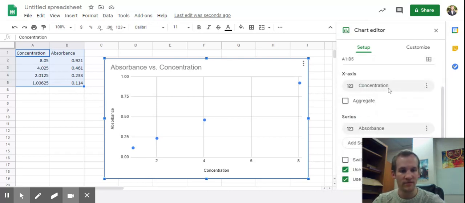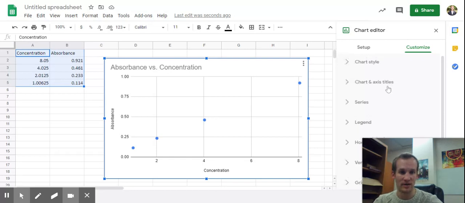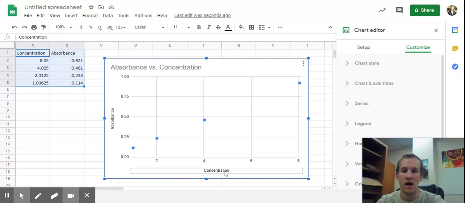But for us, we are going to find the trend line. We wanted to just add the trend line here. Thankfully, with Google Sheets, it kind of already does some of this for us. We've got our x-axis labeled concentration and our y-axis labeled absorbance.